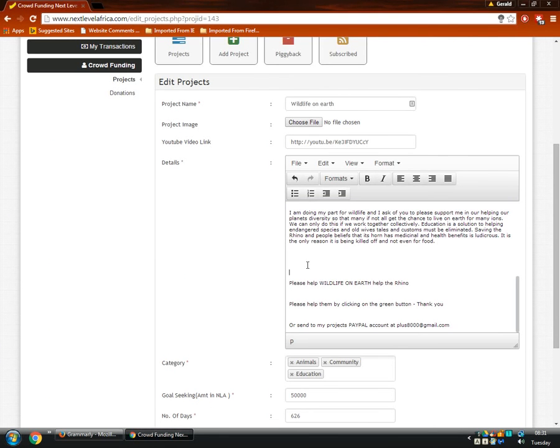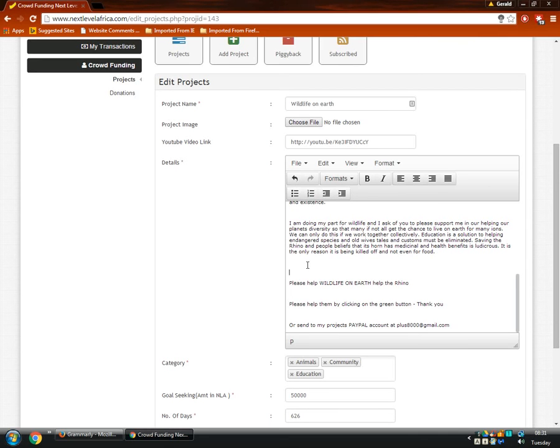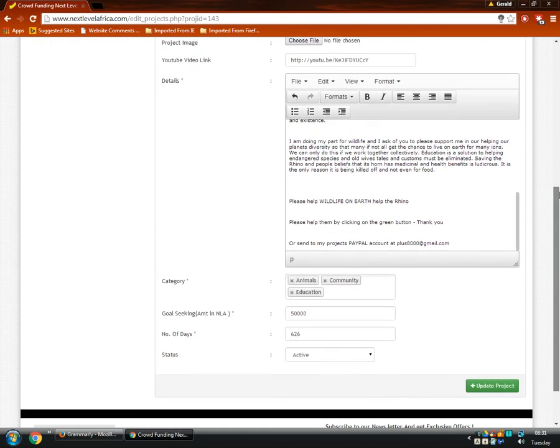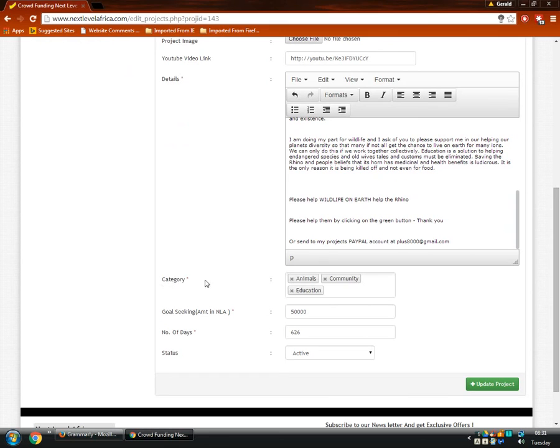Okay, categories. Obviously mine's all about animals, so you just click this box here and a menu will come up and you can just check all the headings here to see which ones suit your project. So I've got animals, community and education. Don't make a whole list of where you think you might go. 3 or 4 max is fine.